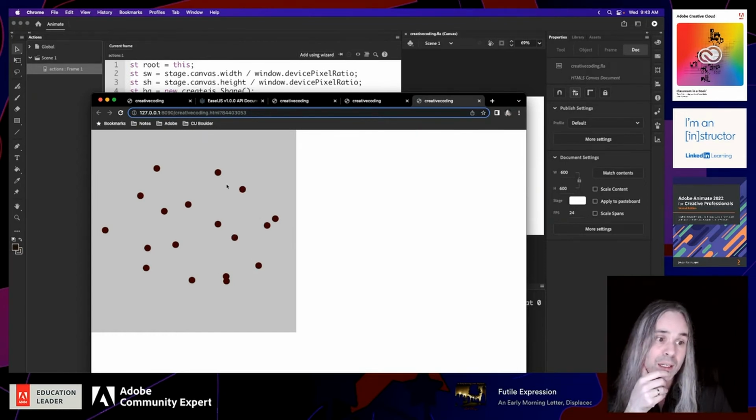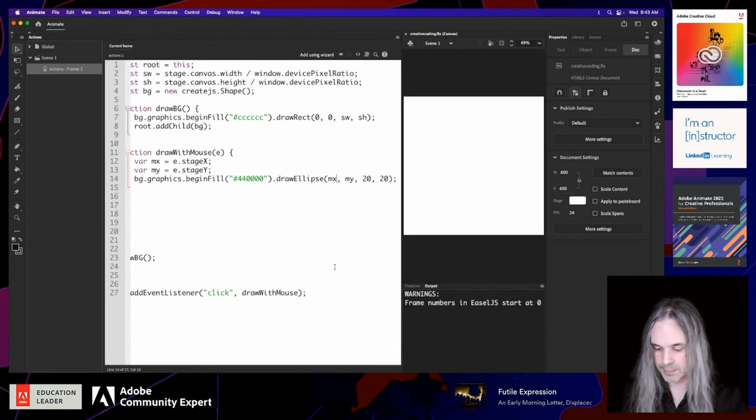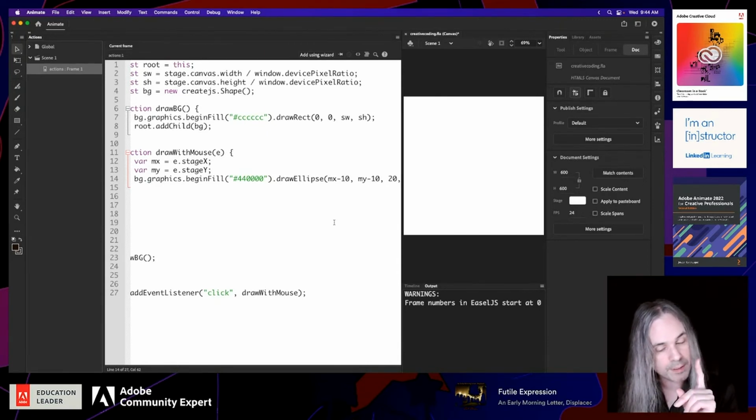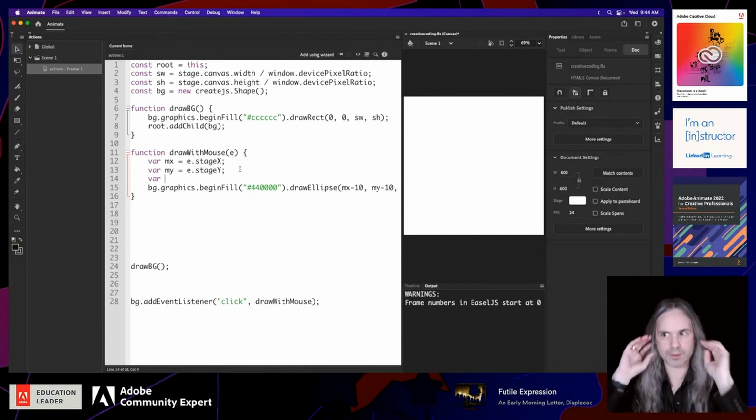So interesting, you can see when I click right there, the dot is showing up offset a bit, right? So actually, what we probably want to do is set mx minus 10 and my minus 10. Or, if you want to do this smart, what we're going to do is set a variable, and we're going to call it r. Or let's call it radius, right? For a circle?